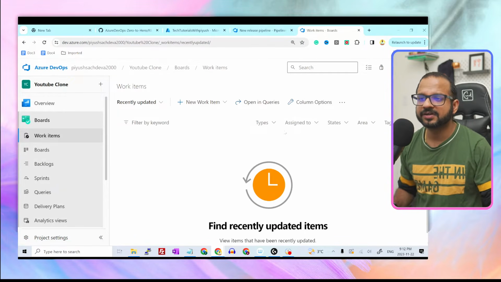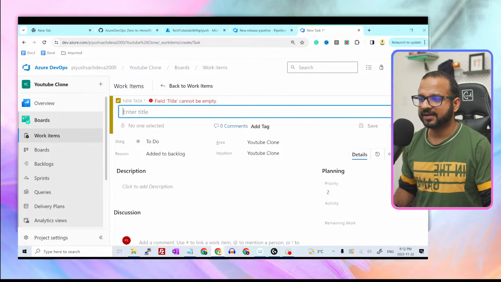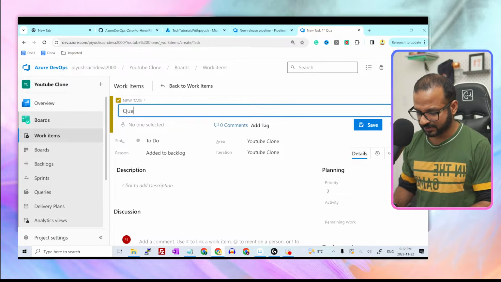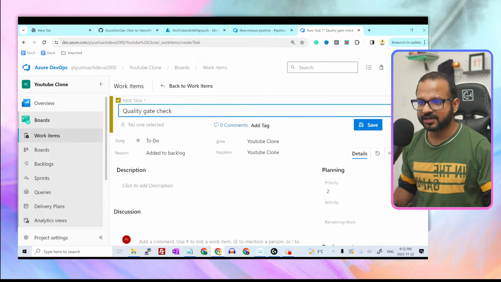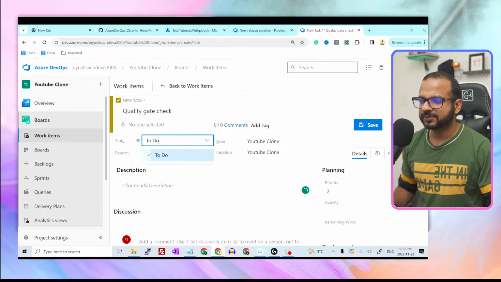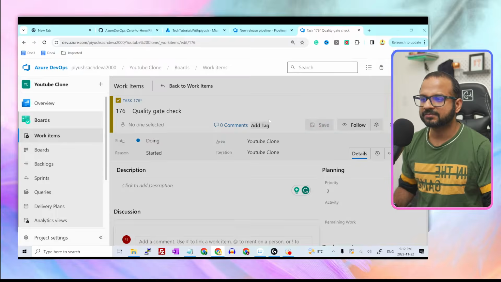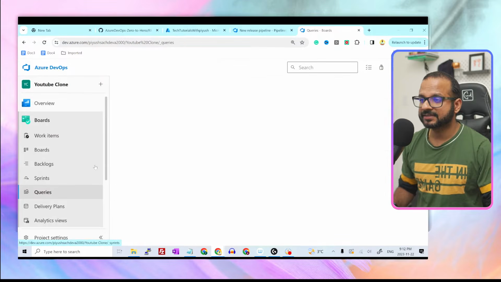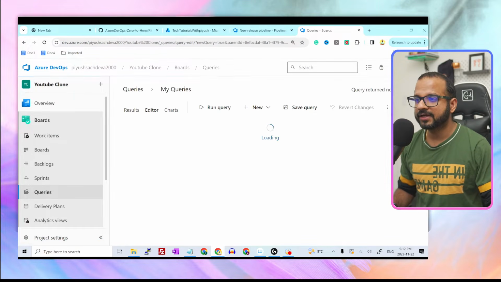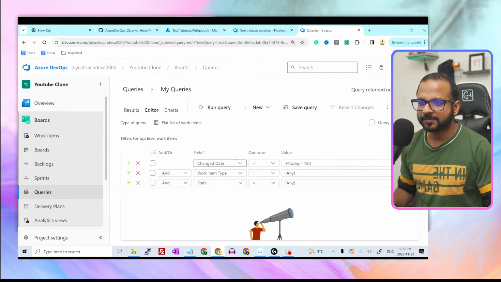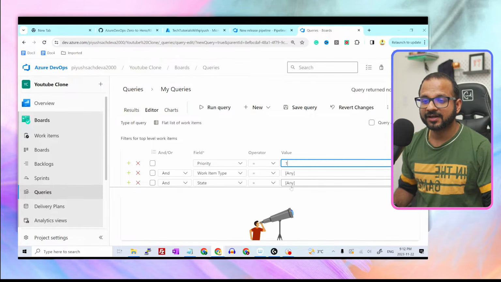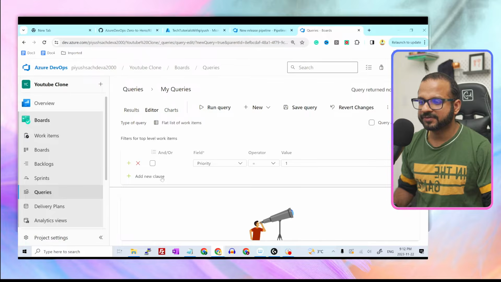So I'll just quickly create a work item. Let's create a task and give it a name, quality gate check, right? So let's keep it in the to do state, save, and maybe change it to doing, save. Now let's go to queries and create a new query. Let's add the query filter priority, and priority equal to 1. Okay, and let's remove the other filters. So this should be good.